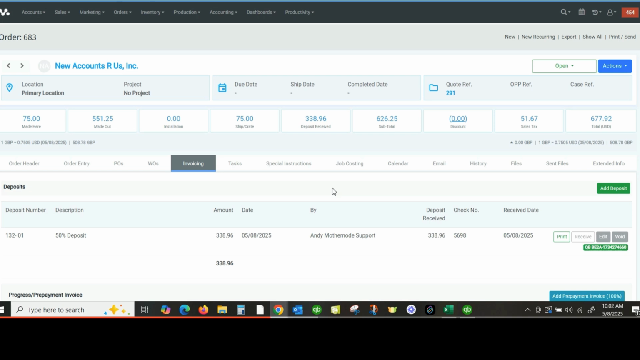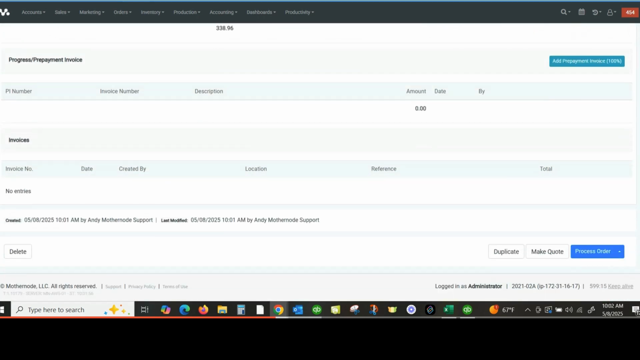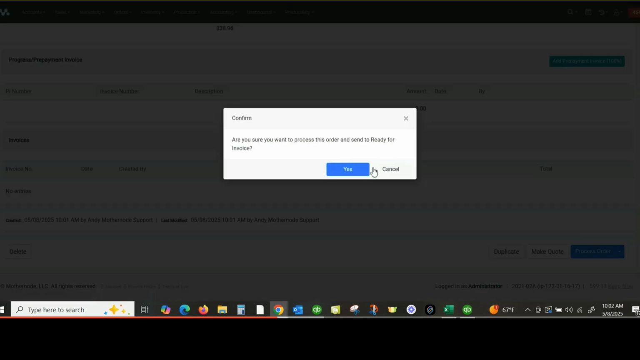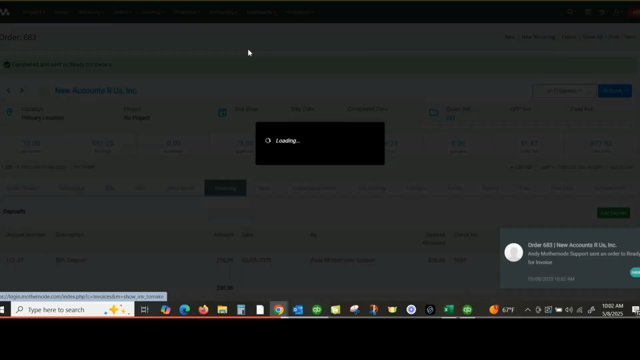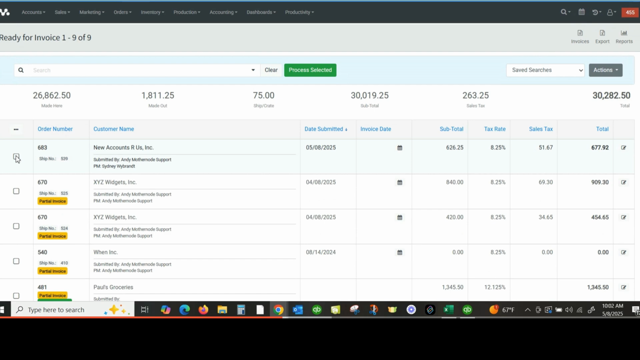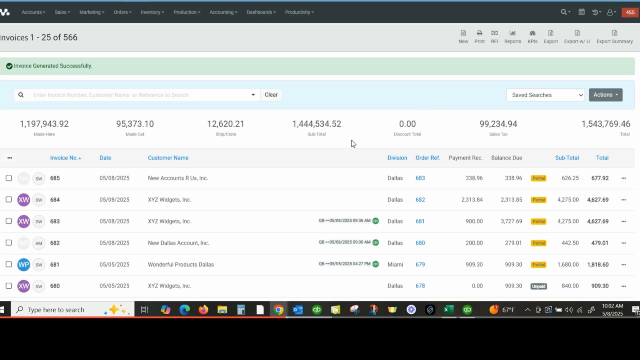None of that changes. And so as a result, what we'll do is fast track things and make this an invoice to show you what happens at that point. And so we'll go ahead and do that. I'm just going to quickly move it into ready for invoice and create the invoice so I can show you the rest of the process.